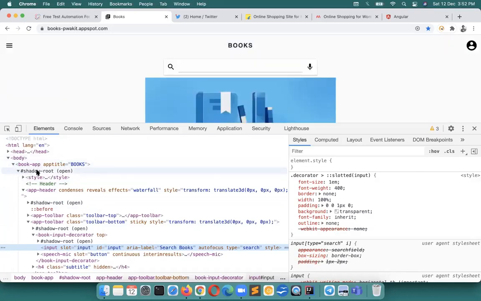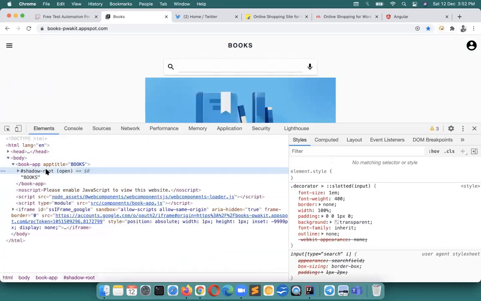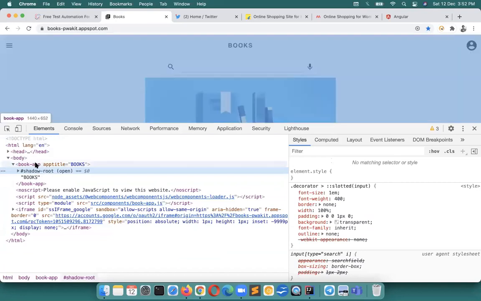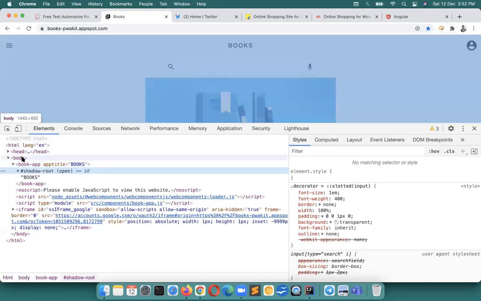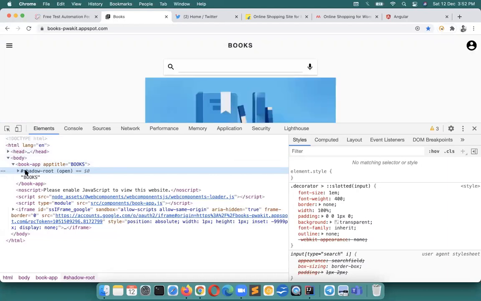Wherever you find a shadow root, something like this, that means you can understand this is a Shadow DOM which is attached to this element, and it cannot exist alone. It always requires an actual DOM. The actual DOM starts with doctype HTML, then html, head, body, and all those things. But Shadow DOM will start with a shadow root element, like this.